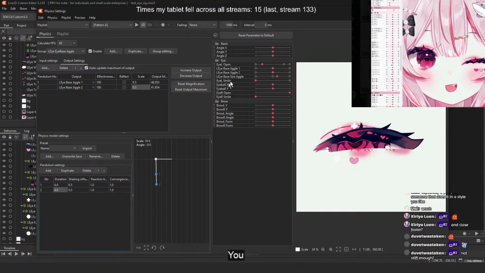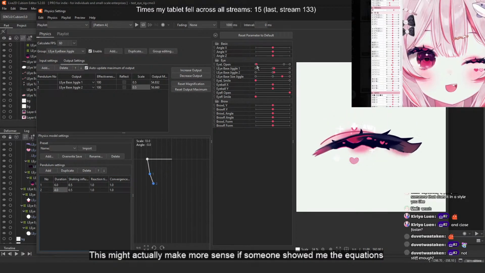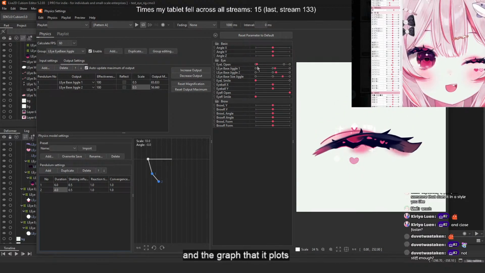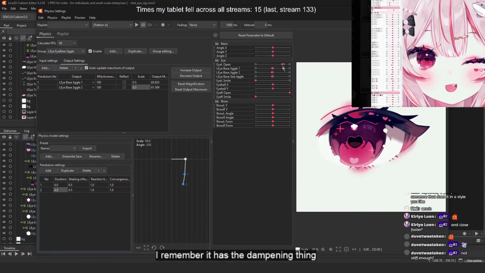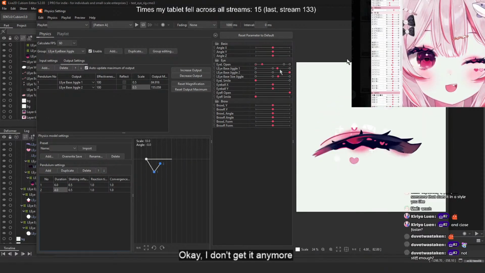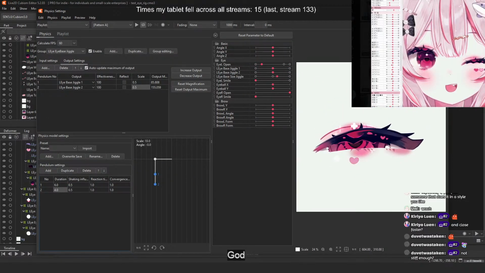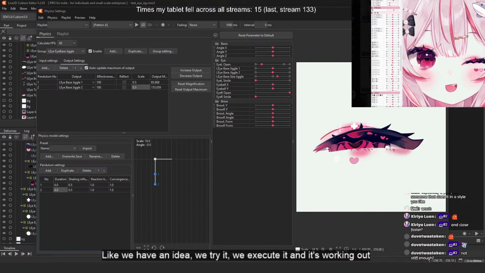This might actually make more sense if someone showed me the equations and the graph that it plots. I remember it has the dampening thing. Okay, I don't get it anymore. My god. Okay, I mean, it's pretty good progress for today. We at least got to touch the physics, and it still makes a little bit of sense, right? It's still like we have an idea, we try it, we execute it, and it's working out. So it does a lot of things. We have a reference now. We have an idea of how to think about the system as well.